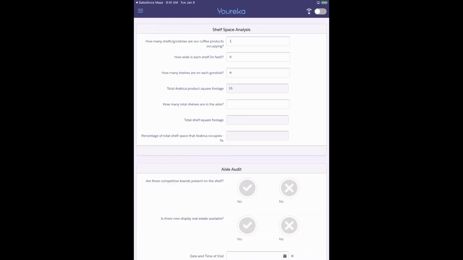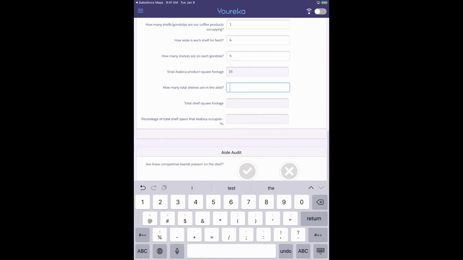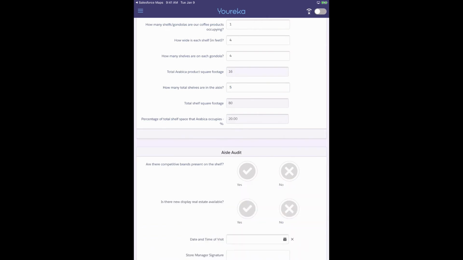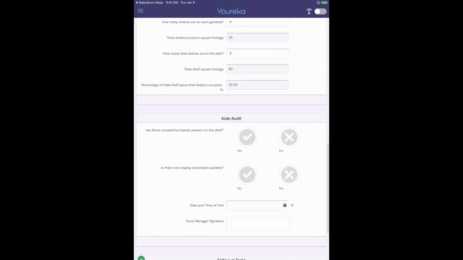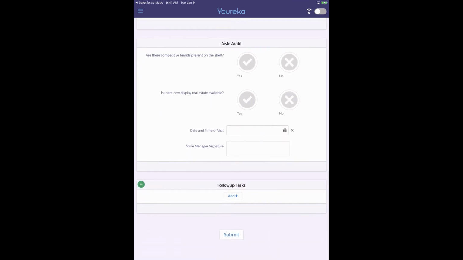So now we're able to see, generally speaking, how many square feet we have in terms of shelf space. Now, if we take the next step and say how many shelves are in this aisle, we'll say that there are 5 shelves in the aisle. So now we can calculate, on a rough order of magnitude, that we've got a 20% shelf space that we occupy. And that kind of information is so critical for a lot of our customers to be able to go out into the field and understand at scale what the shelf space looks like for their various products at each location. So let's close this thing out.